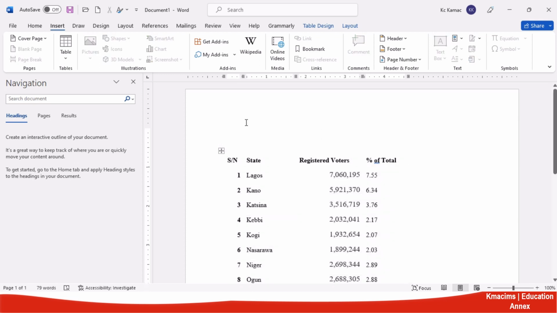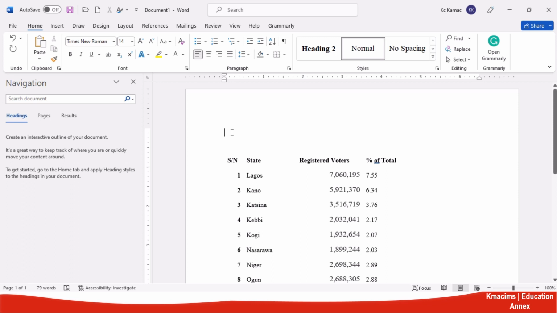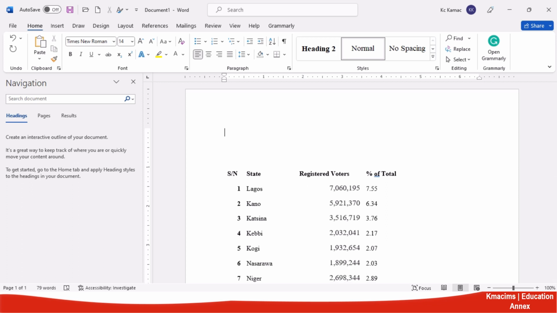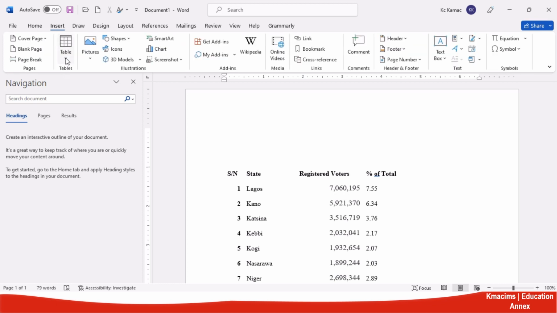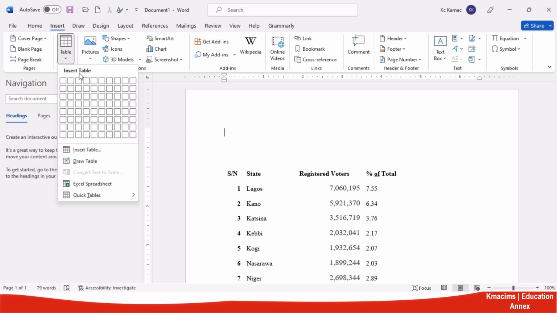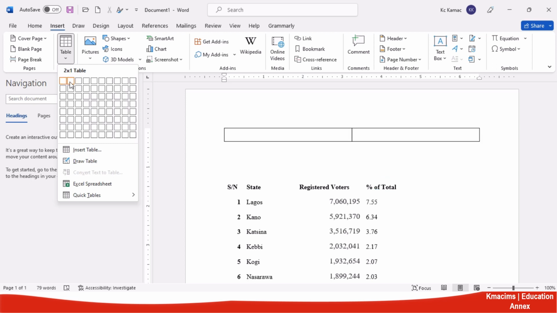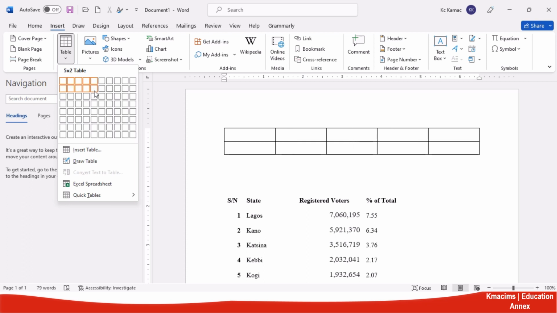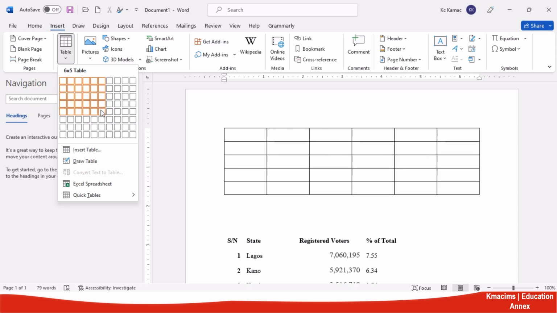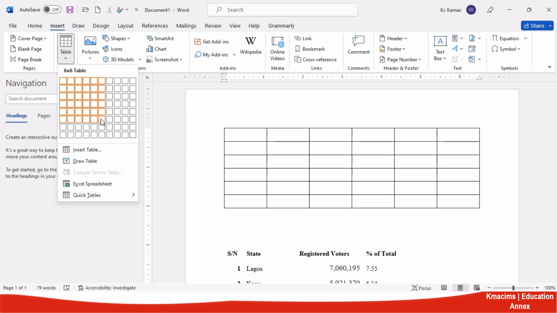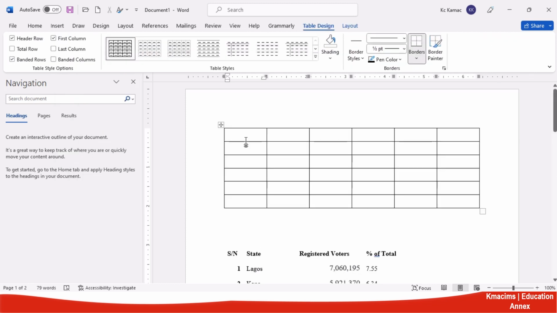To create a table using the Insert Table template, do the following. Make sure the insertion point is at the position you want to insert your table. On the Insert tab under the Tables group, select Table. From the drop-down menu under Insert Table, point to the number of columns and rows you want on the template. Then, click at the junction of the columns and rows selected. The number of columns and rows you selected will be automatically inserted into your document. You can now start entering data in each cell of the table.